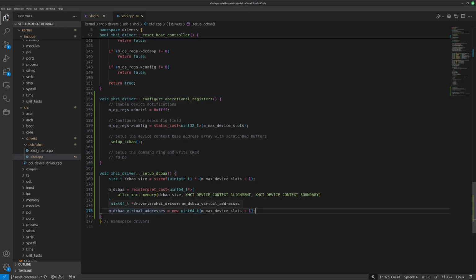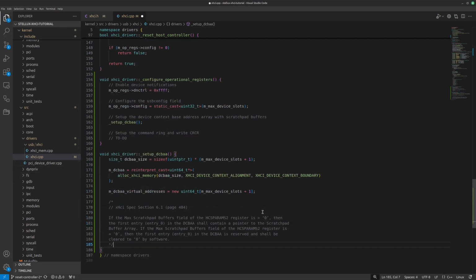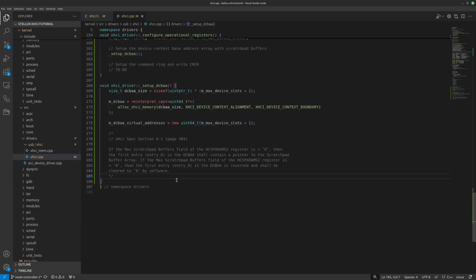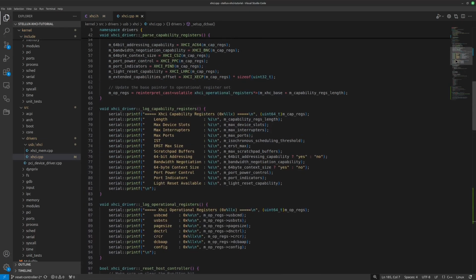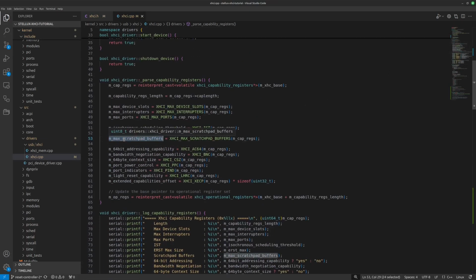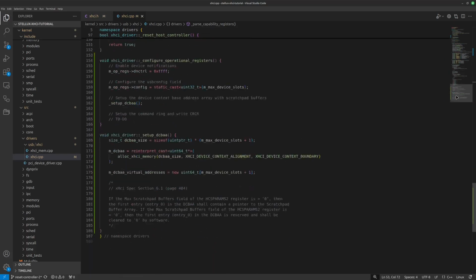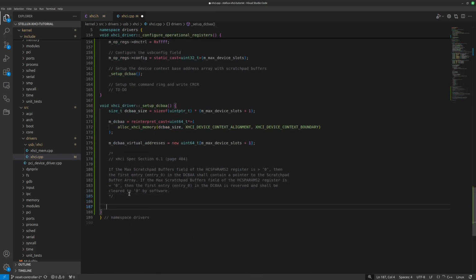Alright, wonderful. I'm now going to paste this little documentation snippet from the official xHCI spec that reminds us of the setup for the scratchpad array. So it says that you can retrieve the max scratchpad buffers field from the HCS params2, which is a field in the capability register set. And luckily, we have already done that in the first episode, right here. So let's check if that value is greater than 0, and if so, we'll implement creating the scratchpad array here in a second.